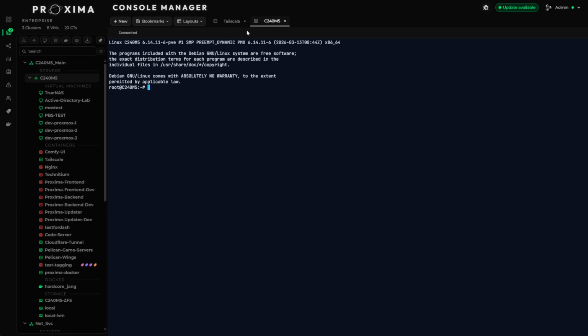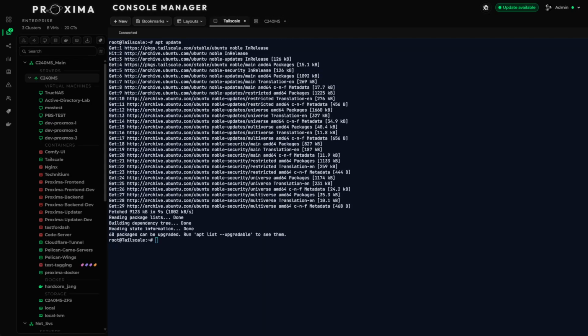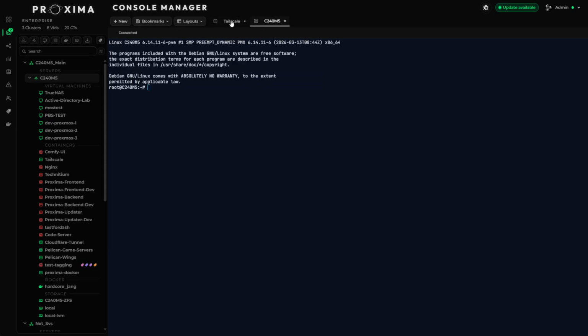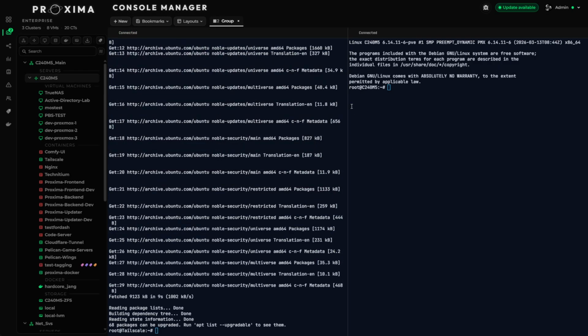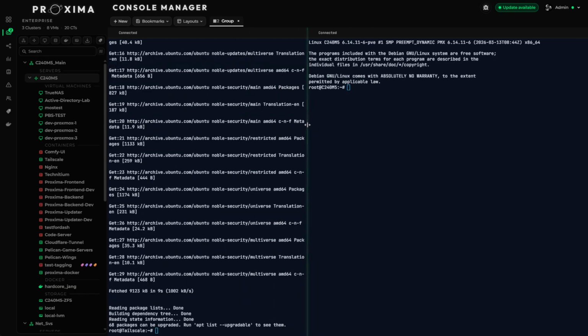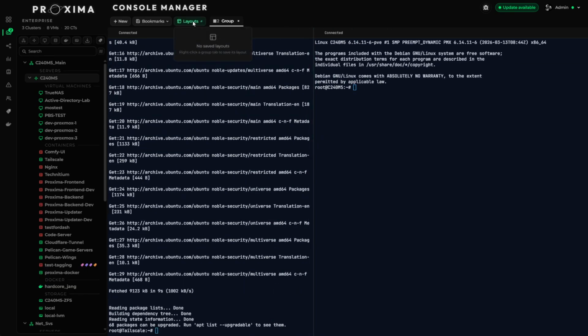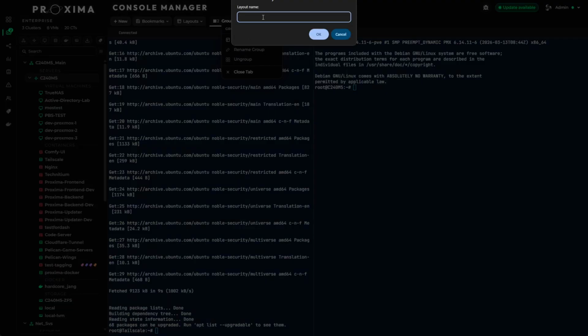And so from here, you have multiple shells or multiple console sessions that can be opened at the same time. You can also open them side by side, change the sizing of them, and you can then say, hey, I like this how it is, and I want to save it that way. And I can then say, I want this to be called test, right?